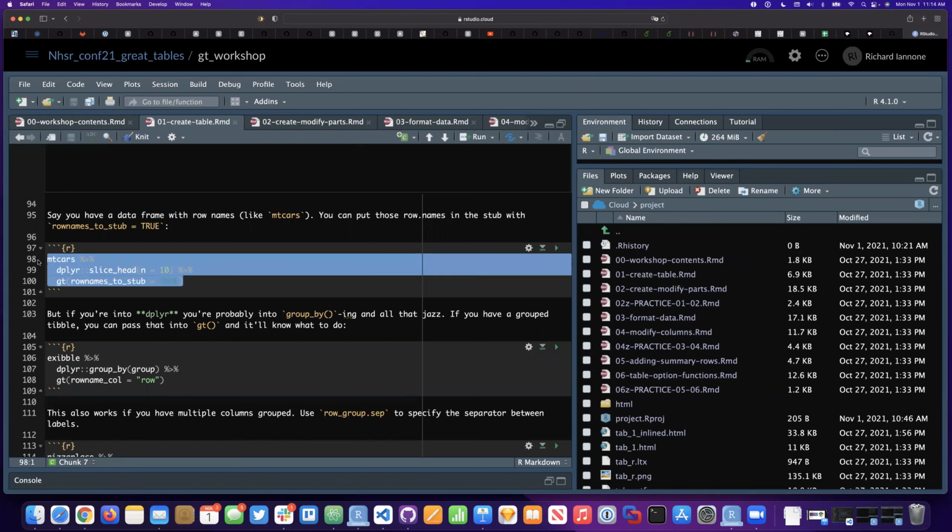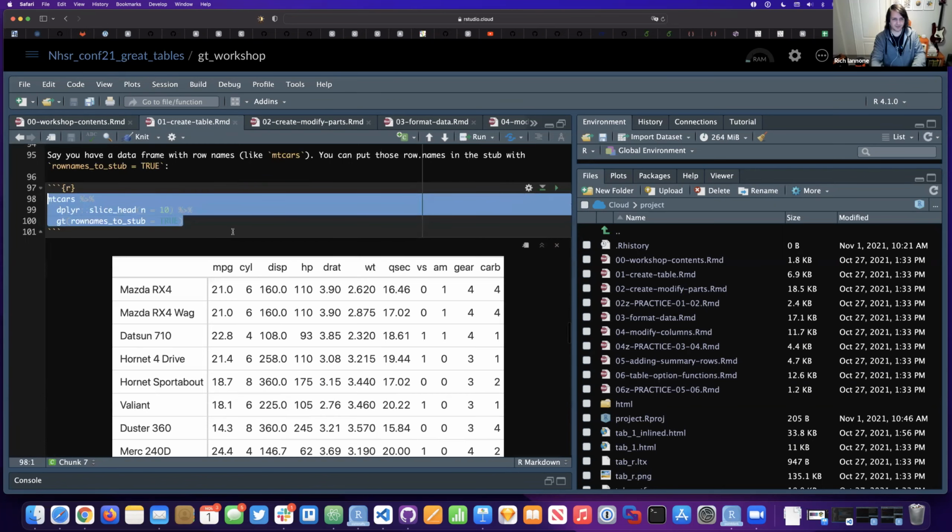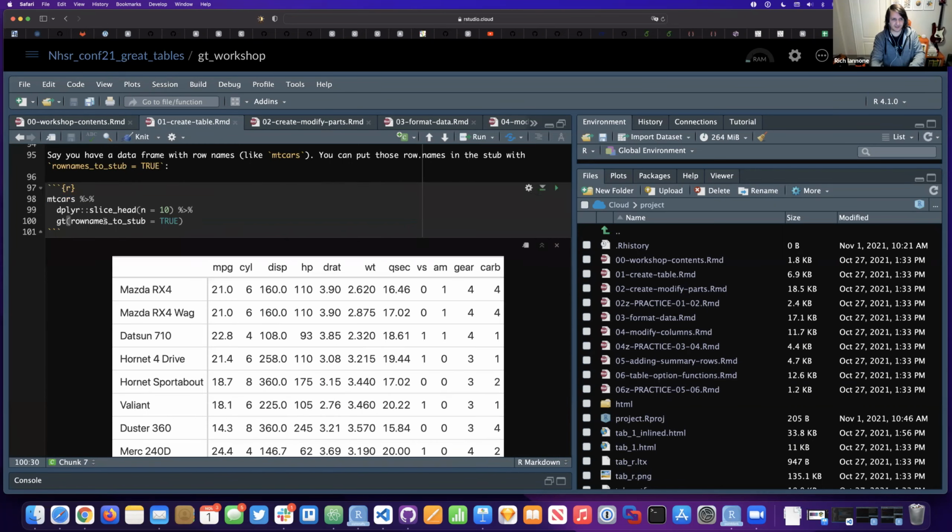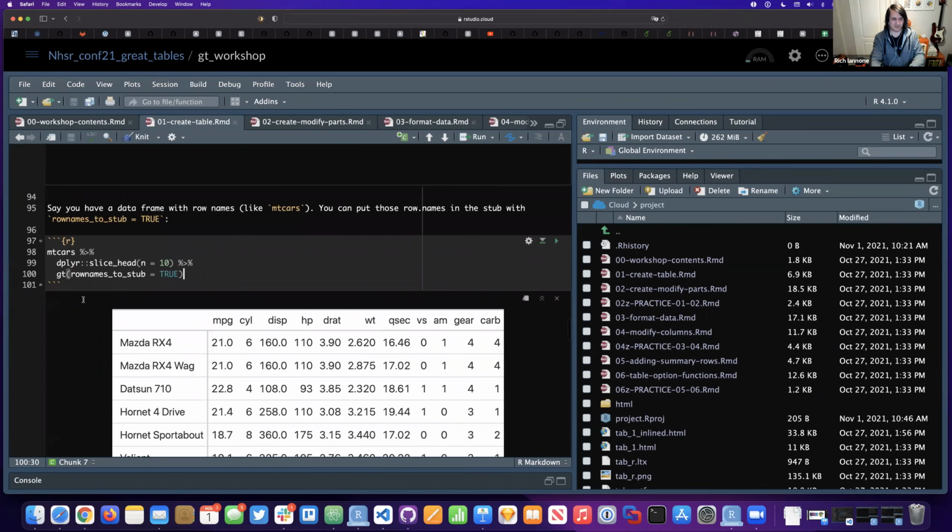You could do this if you wanted to, and use the rownames_to_stub argument, set that to true. And if you actually do have row names, it'll just put those row names in the stub like that. So it's the same as doing the long form. Well, if you did do this, you wouldn't get those. Essentially, it follows dplyr semantics where the row names are clipped out. But in this case, it preserves them. So that's what rownames_to_stub does.